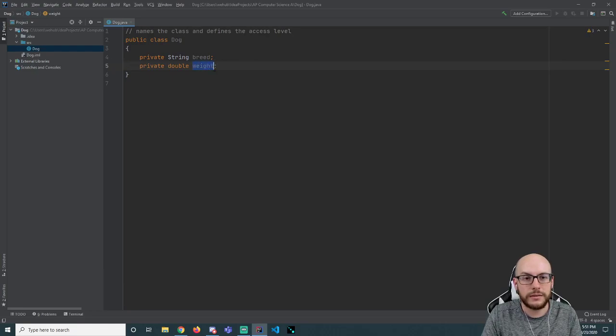Something like weight, I would probably include a comment here. Something along the lines of, what unit is this in? Maybe we're measuring our dog's weight in pounds. And I've chosen the double data type because we can have a fractional weight, like 17.5 pounds, for instance. Okay, so we got 2 instance variables here.